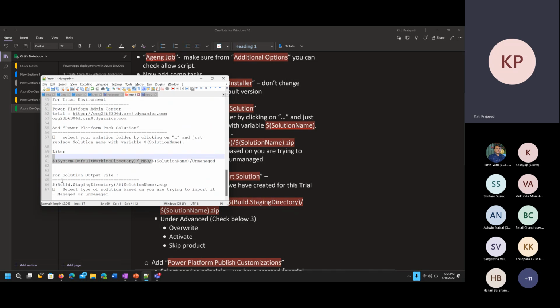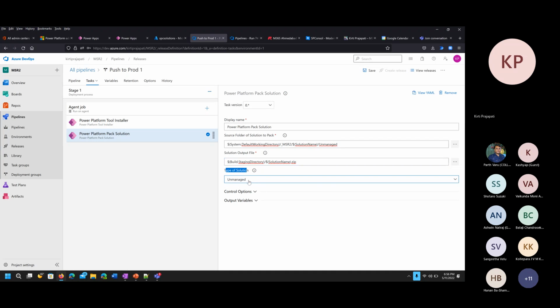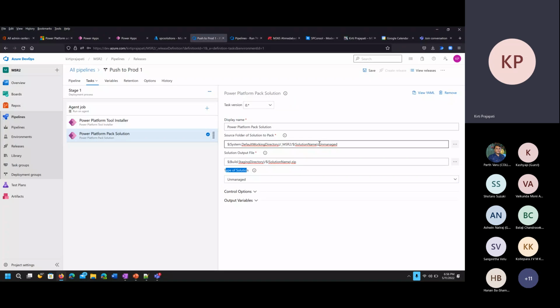Okay, and then for the solution output file, we are using this. So it will again be available in the staging directory. It's an intermediate thing. And from here, you can see the type solution, because we are doing this for the unmanaged one. So just select unmanaged from this drop down. And if you are doing this for the managed, then you can select this one or both. So make sure what option you are selecting here. And the rest of the settings keep as is.